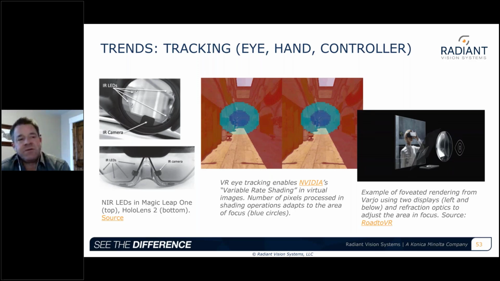Eye tracking can be used to improve visualization through foveated rendering. We saw the example on the right earlier where optics are adjusted in response to the eye's rotation. And the example within the middle is software-driven foveated rendering from NVIDIA, where pixel processing and shading in the virtual image is adapted to the changing area of focus.